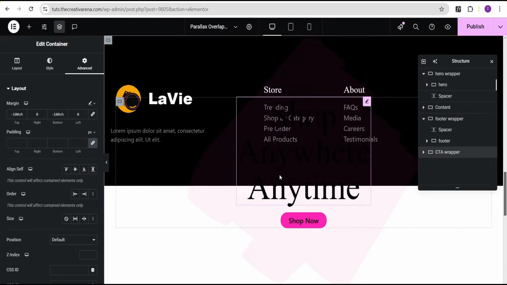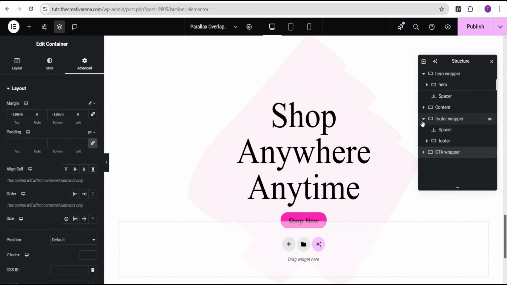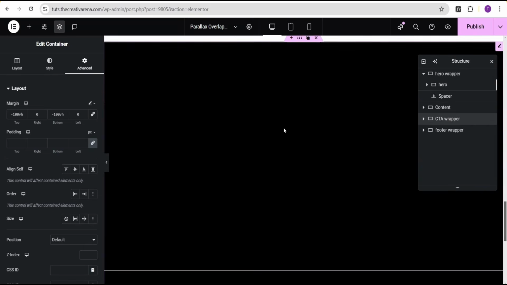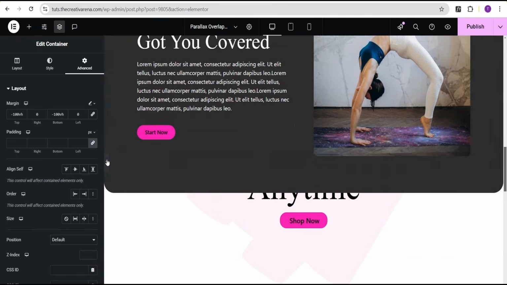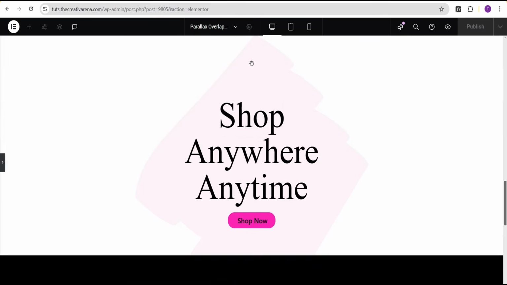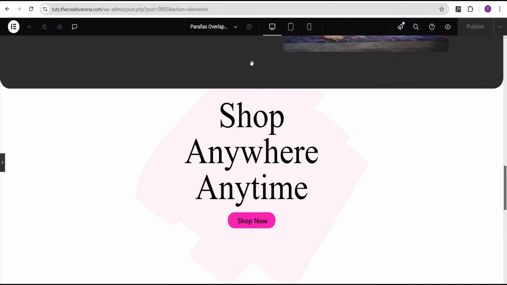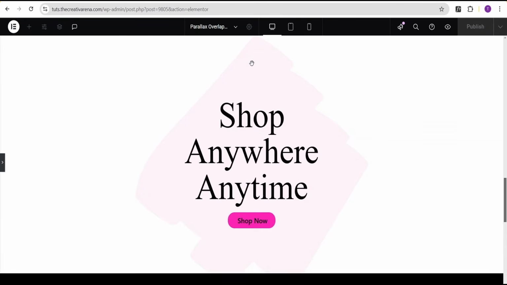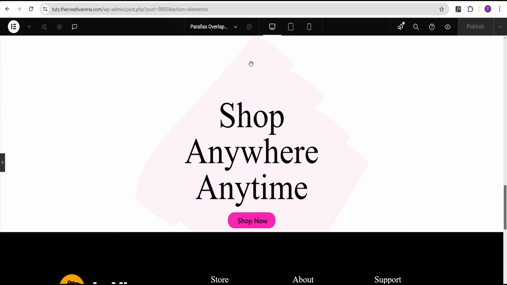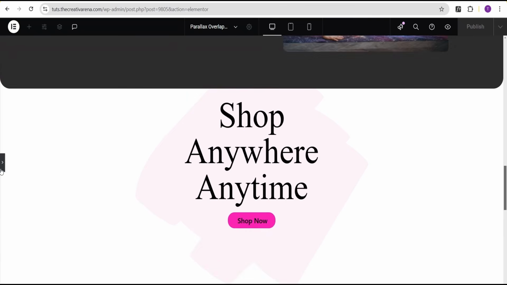Okay, I don't know why this keeps going up. So now what I'm going to do next is toggle this footer wrapper here and then drag the CTA wrapper to be between the content and the footer. So I'm just going to drag it and drop it here. Okay, so now that I've done that, when you come over here and scroll, you have this effect here. Okay, so now the next thing I'm going to do is add the final container or the final section to our design, to wrap things up.